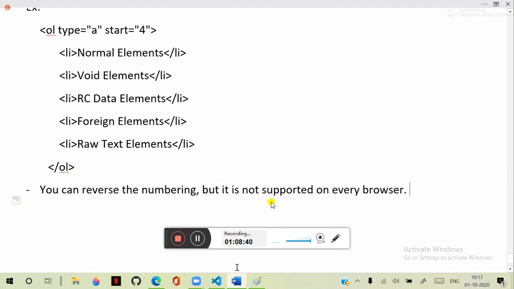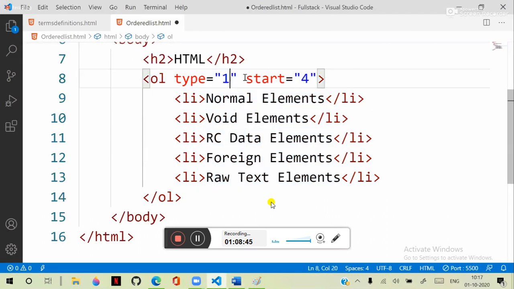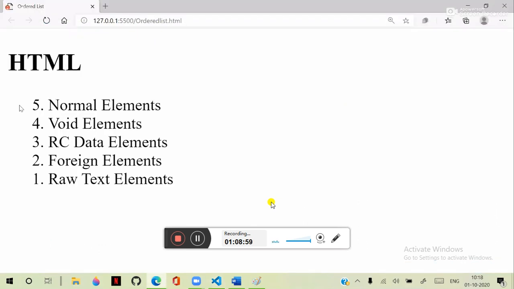For that, suppose I set the number type as 1. I'm not defining any start, and the numbers will be like 1, 2, 3, 4. And I'm using reversed here, and you can see 5, 4, 3, 2, 1. The numbering will be reversed. Many times you need this reverse numbering, especially when you are displaying some bottom to top records list like that. Remember, the contents are not reversed, only the numbering is reversed.